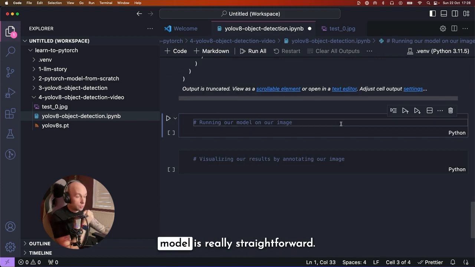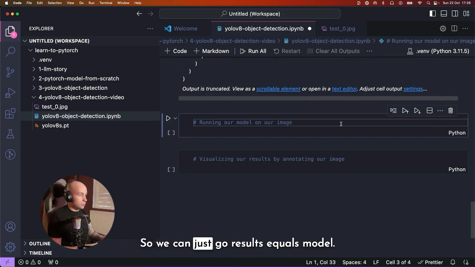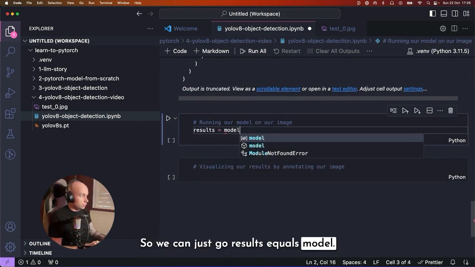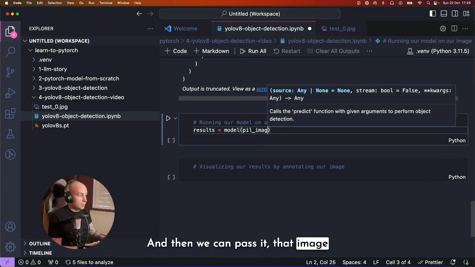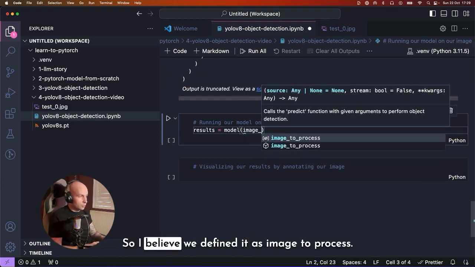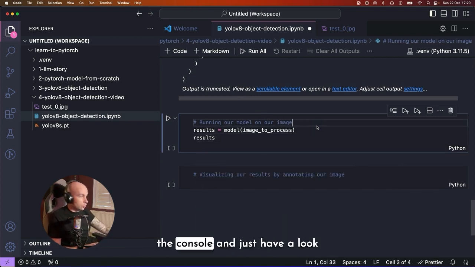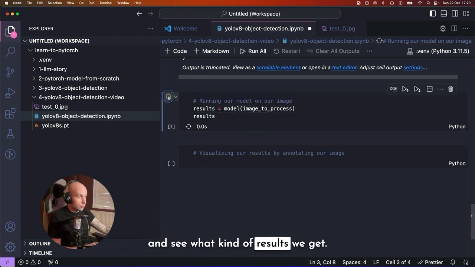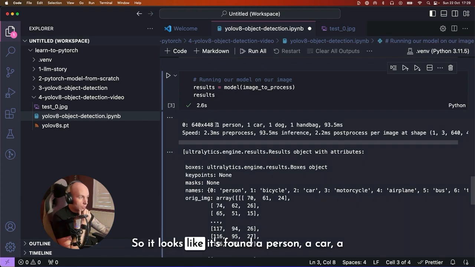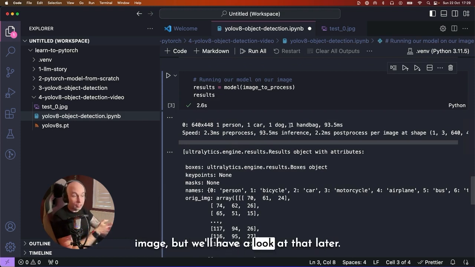Getting results out of this model is really straightforward. So we can just go results equals model, and then we can pass it that image that we created at the beginning. So I believe we defined it as image to process, and then we can log our results to the console and just have a look and see what kind of results we get. Okay, so it looks like it's found a person, a car, a dog, and a handbag, which is about right. I don't remember seeing a handbag in the image, but we'll have a look at that later.